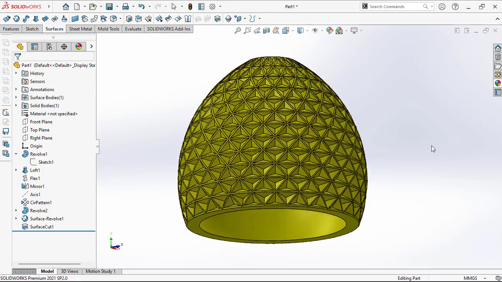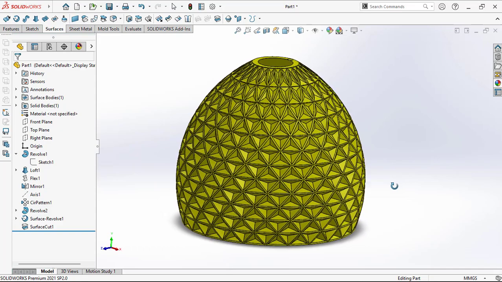Hi guys, we will make a diamond profile with the flex and revolve commands. Let's go.